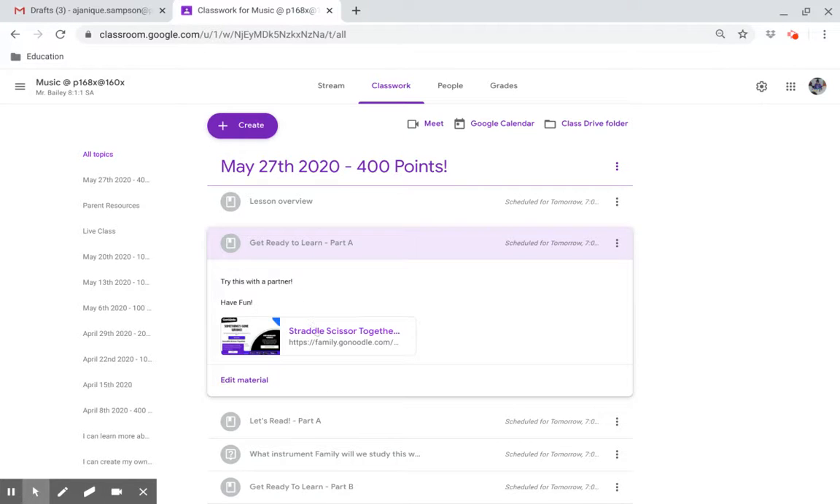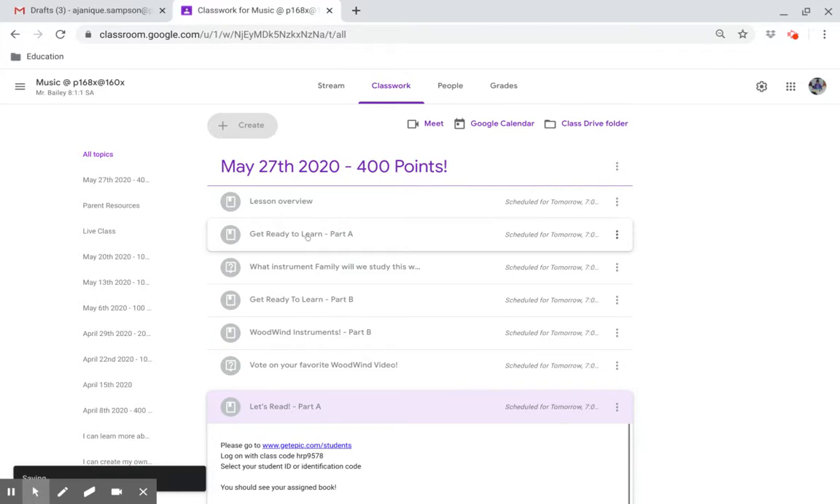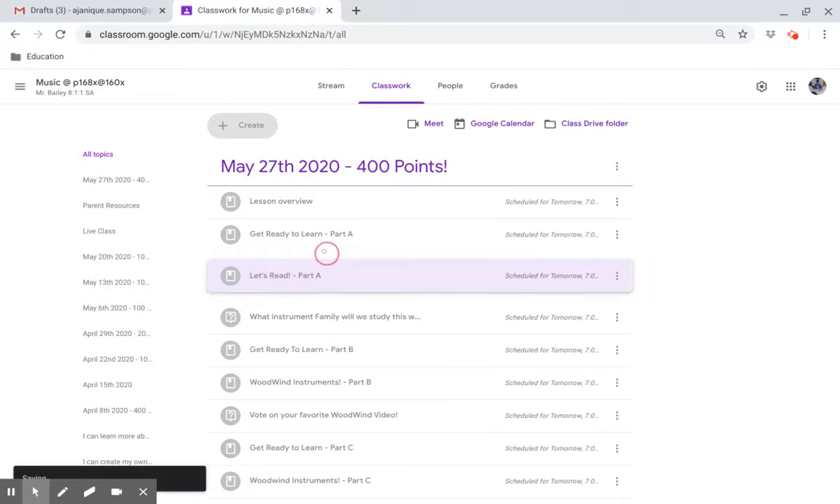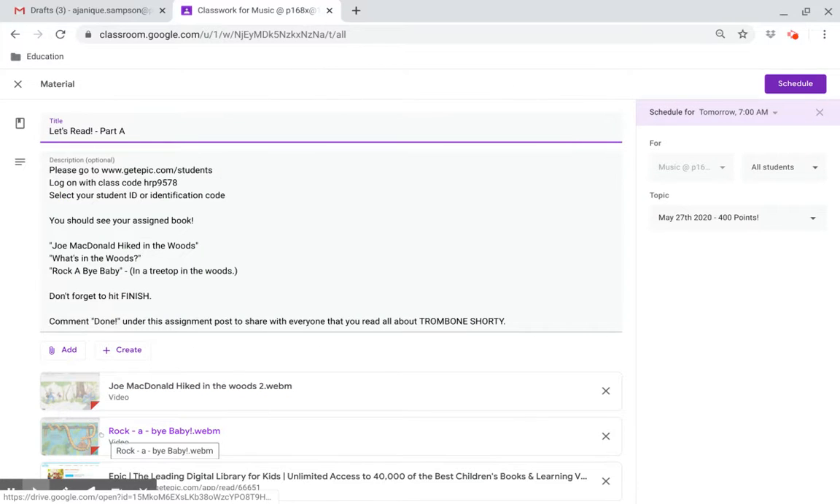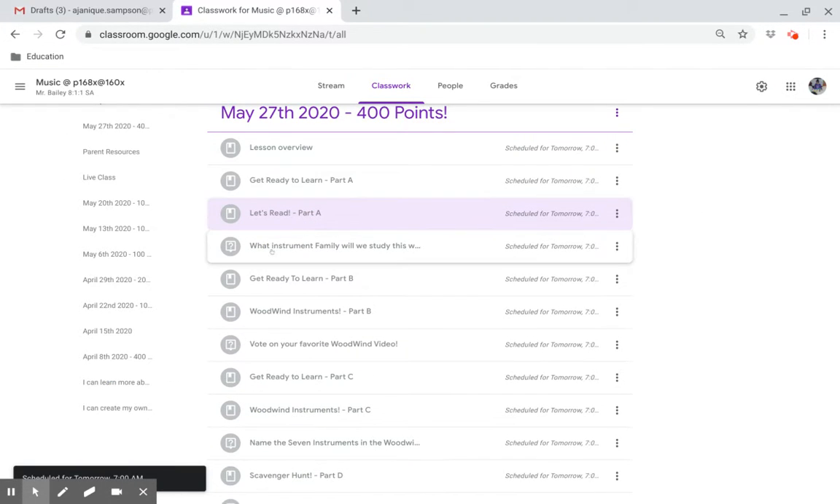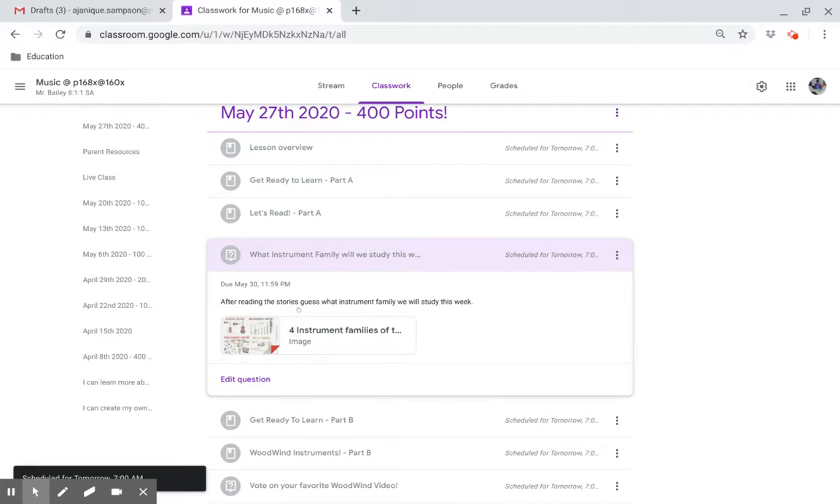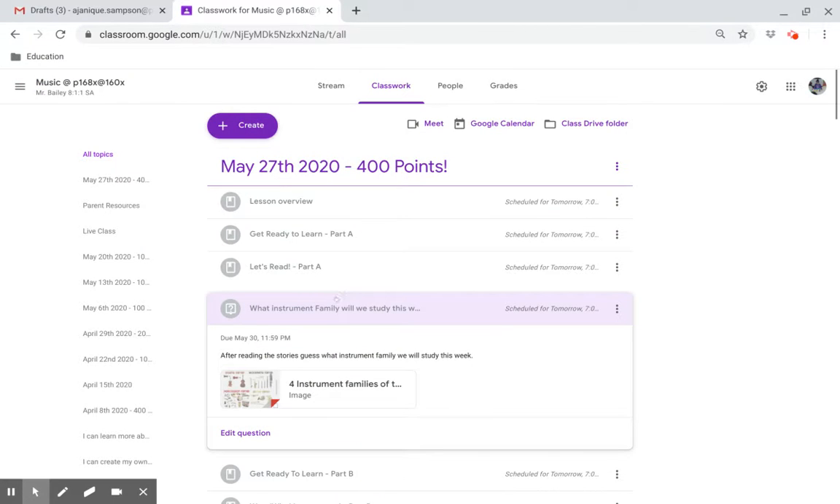Get ready to learn part A. Try this with a partner. Click on this link. Let's read part A. These are three books assigned to you, and they are attached in the lesson. These are videos where the book is read to you, and this finally is a link where the book is also read to you. The books are themed. Try to figure out the theme, and then after reading the stories, guess what instrument family we'll be studying this week. After reading the themed stories, what family do you think we'll be studying this week?